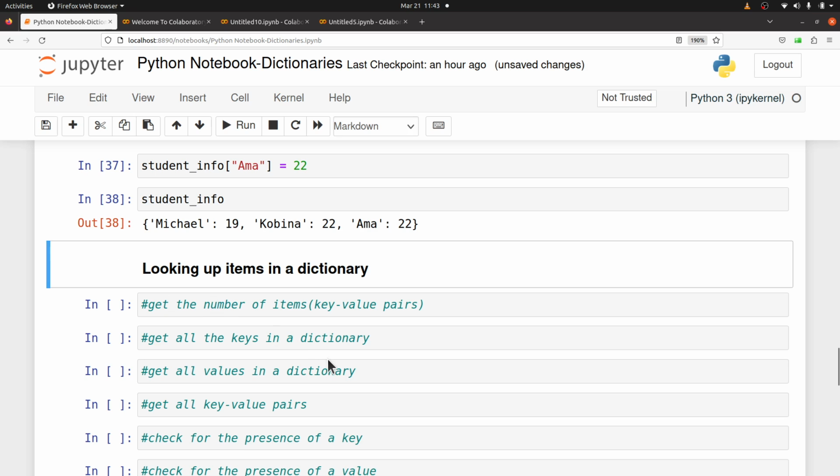Now we are going to look at how to look up items in a dictionary object. That's what we are going to do next. So for that, we'll first look at how to get the number of items in a dictionary. The number of items here refers to the key value pairs. That's what we are going to do next. So let's look at how to do that now.